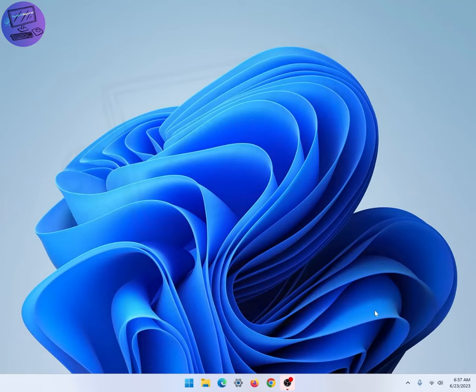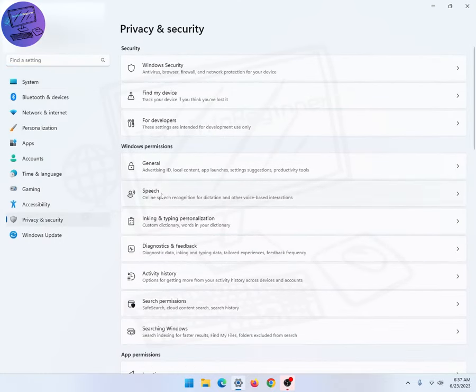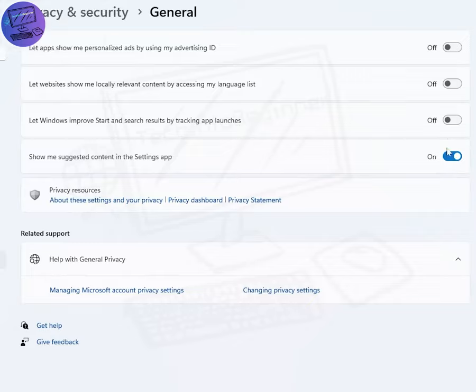Now there are some privacy settings to make your account more secure. Go to Privacy and Security. Then go to General, and turn off all the options, especially the top one.